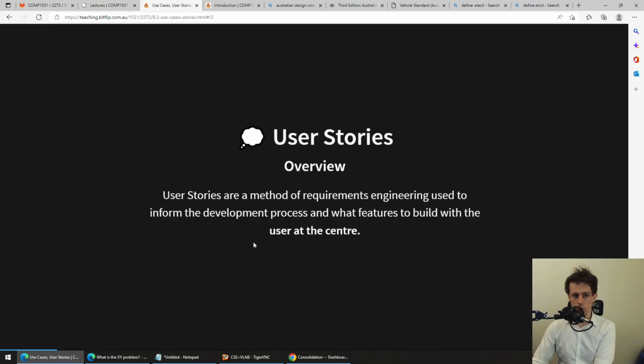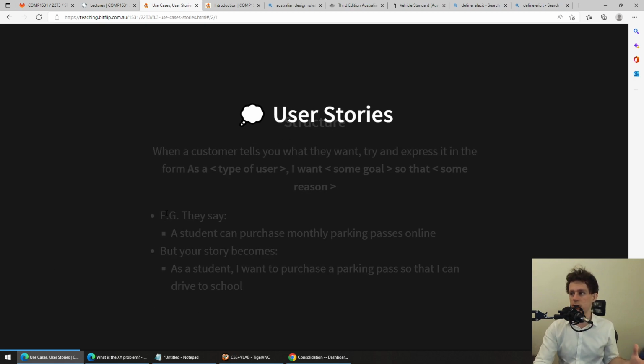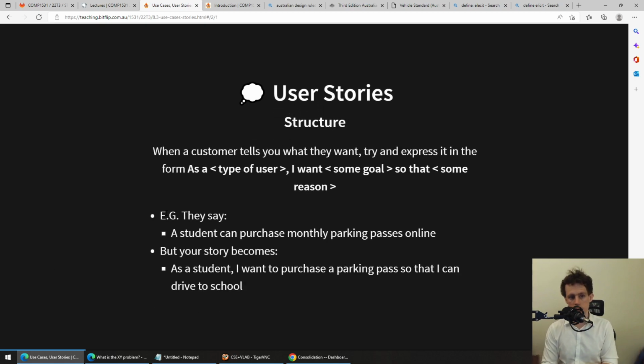User stories, funny term. It's simply a method of requirements engineering used to inform the development process and what features to build with the user at the center. It's literally just a way of writing requirements that puts the user at the center of that process. All it is is writing a requirement with a particular structure. And that structure is as simple as when a customer tells you what they want, you try and represent that by saying, as a insert type of user, I want to insert something you're trying to achieve, so that insert the background of why you're trying to achieve it.